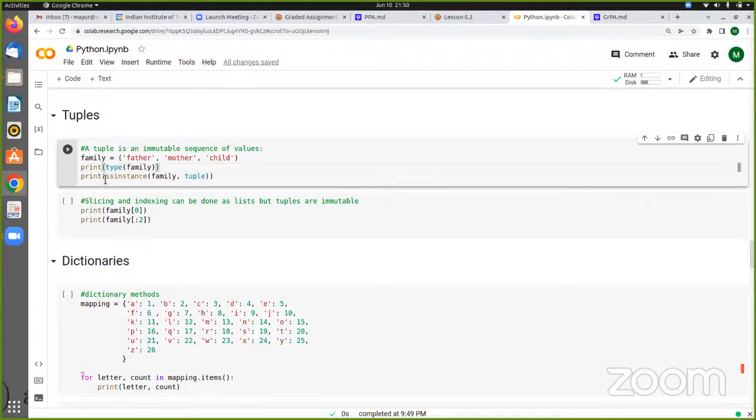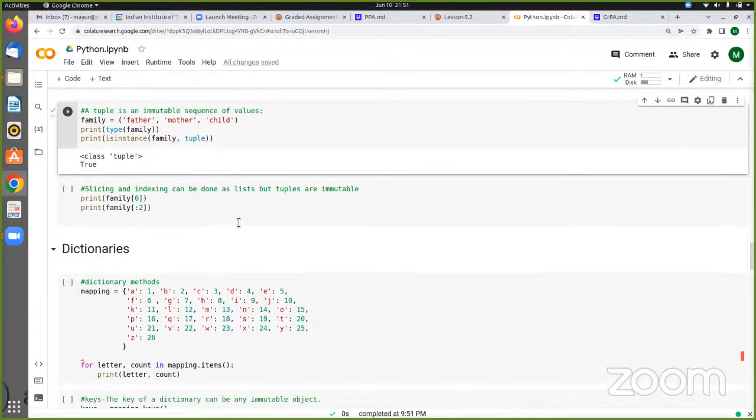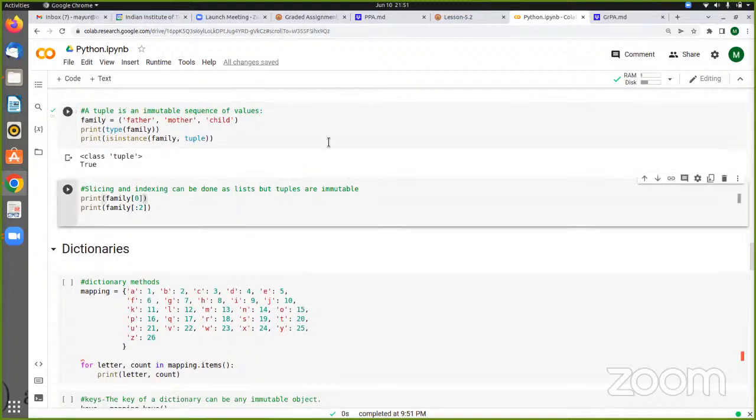You understand this meaning, right? What does isinstance give? It should give you the Boolean output, True. That means it is checking whether the variable you are providing has the same class or not. So the type of family, this variable is tuple, and family is a tuple. So it is giving you true, right? Now, even though they are immutable, can we check whether it is mutable or not?